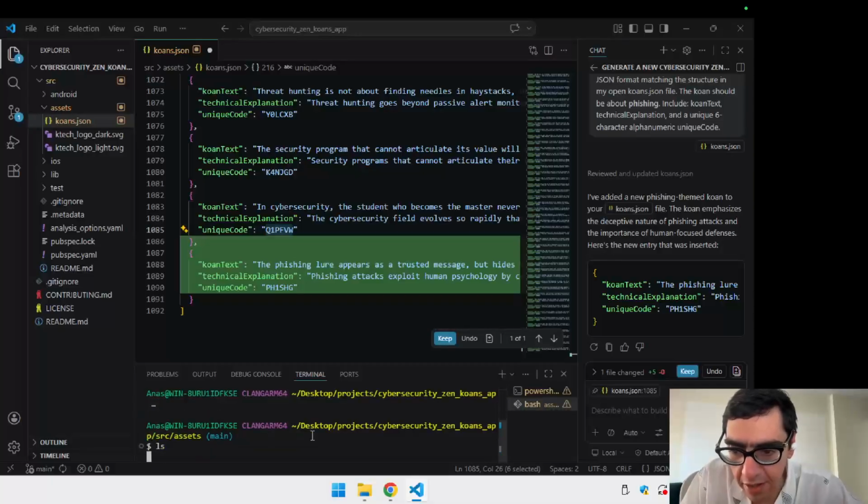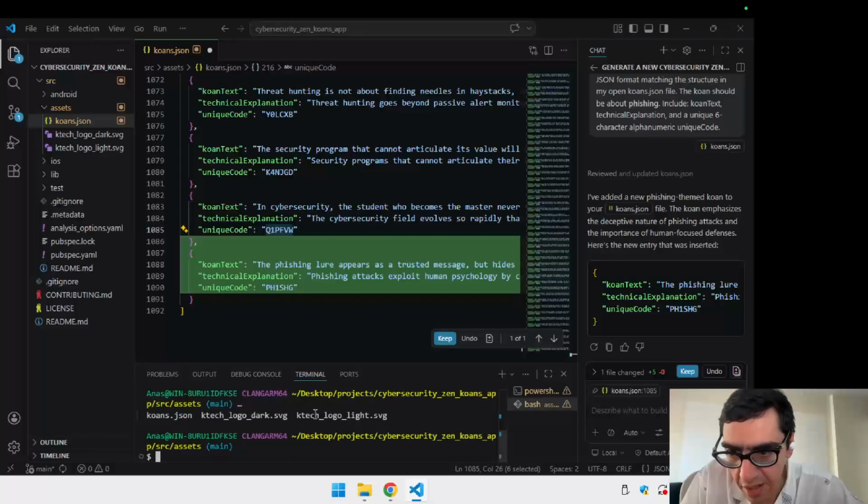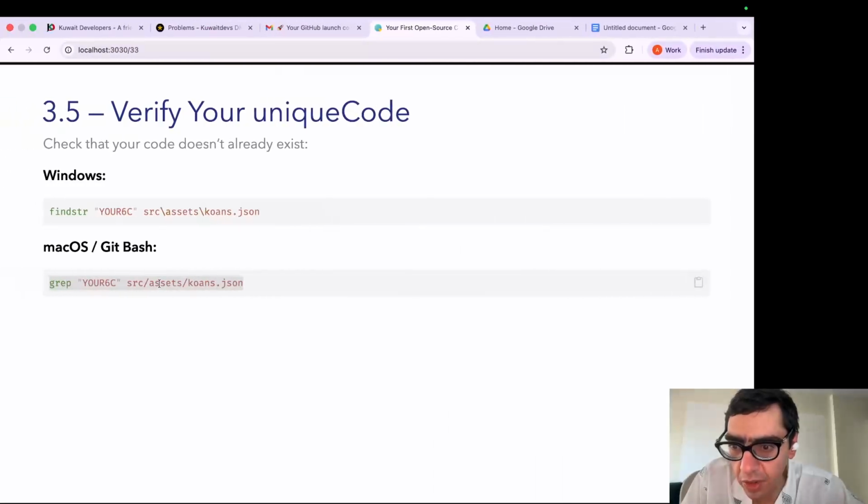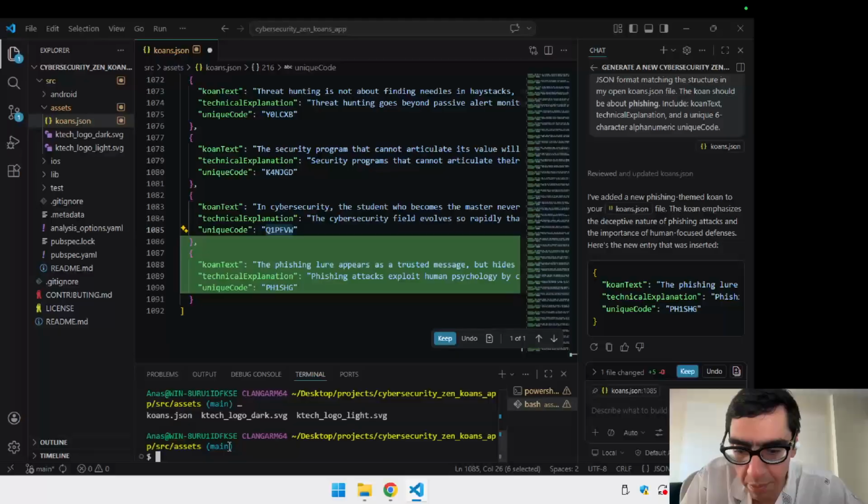After you cd there, type ls. You will see these two files, the SVG files, the logos, and the JSON file. Now within the JSON file, what you can do is just type grep, look for this text, which is ph1shg, which I've just noticed. AI is crazy, really. It is phishing, but in hacker speak.